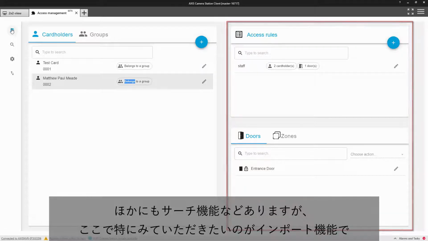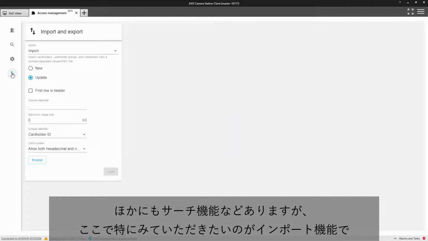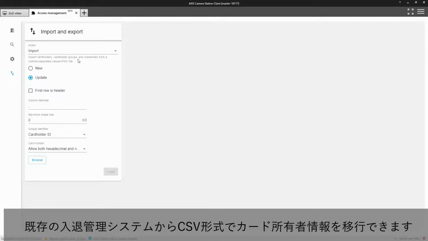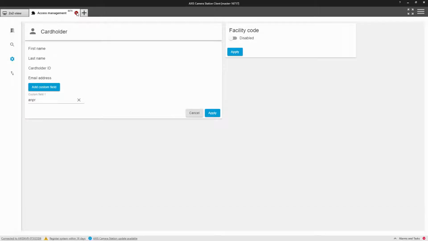We've got some other features that come, such as a search, but this one, I'd like to highlight. This is where we can import an existing system via CSV files. So if someone's got a solution and they're a bit worried about adding all their card holders, they can do this via a CSV file.